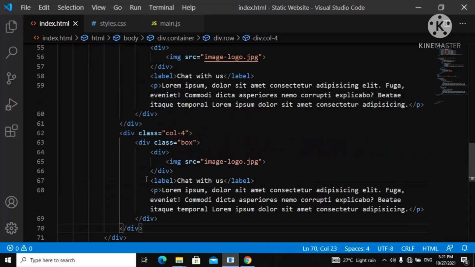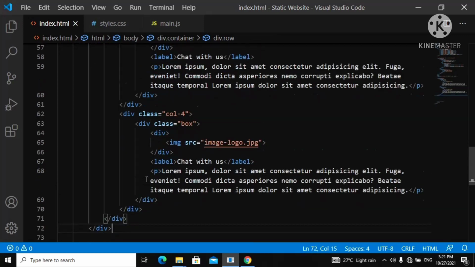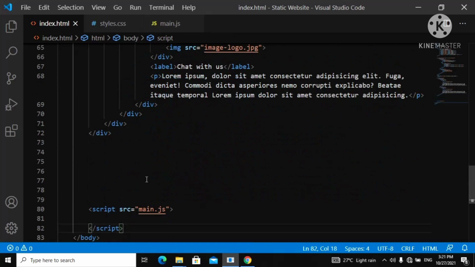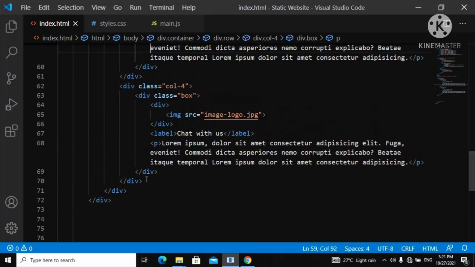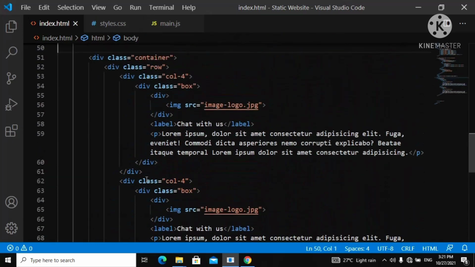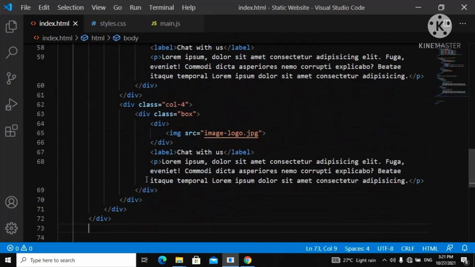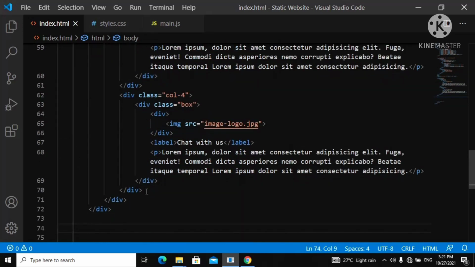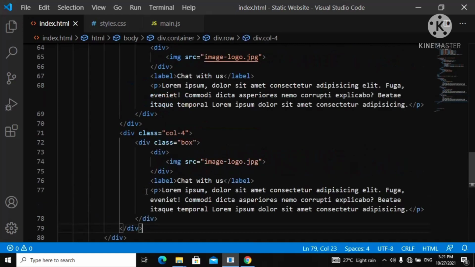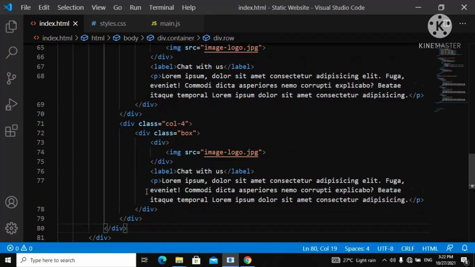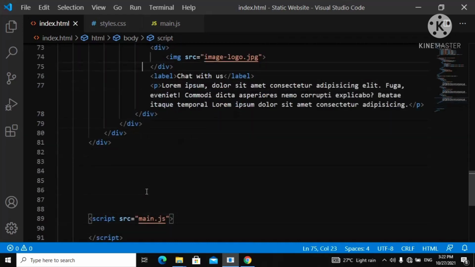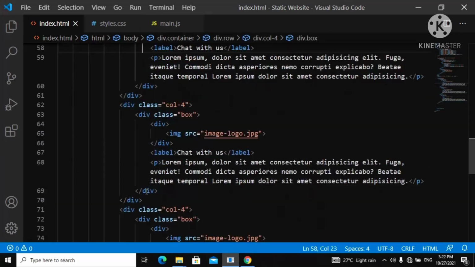Now you paste it. Now you come down again. Now let's look for the closing row. Inside of our row now, we paste it again. Inside of our row, hit enter again, paste it. Now we have 3 column 4 elements inside of our web page.